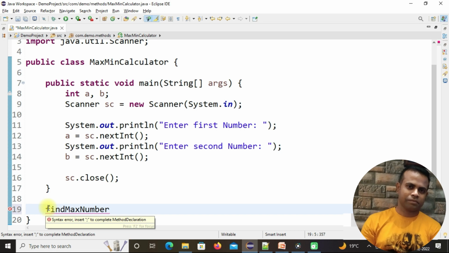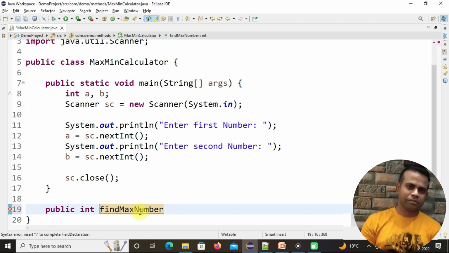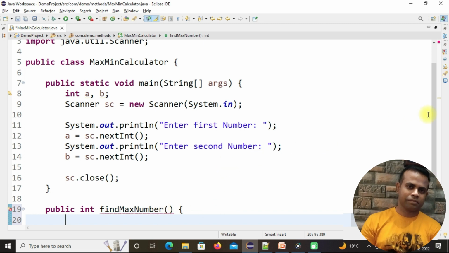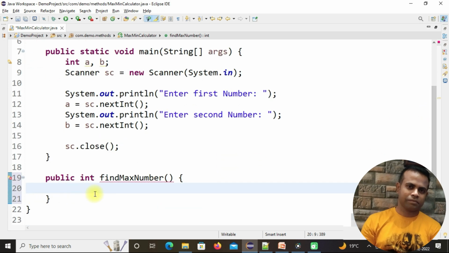First we have to create an access modifier, so let's say public. Then this findMaxNumber method should return the maximum number, and definitely this maximum number should be an integer type, so we can create the return type as int. Now our findMaxNumber method we have to define this way, and our method starts here and ends here. So under this method we have to write our logic.